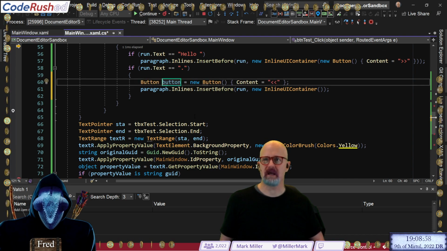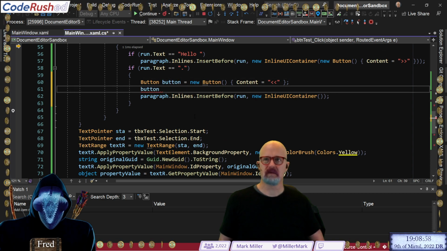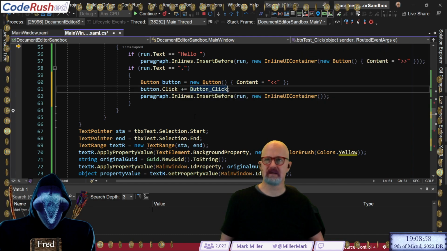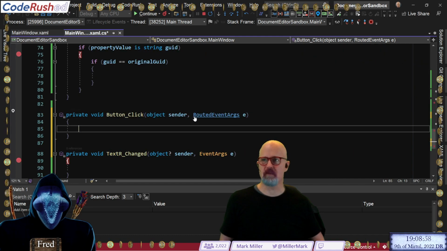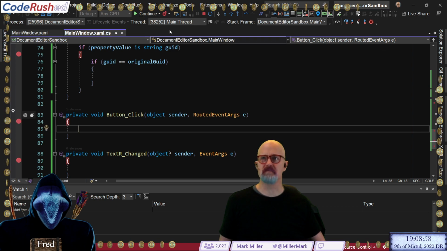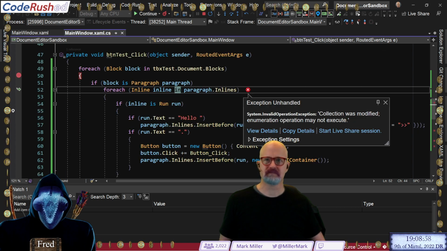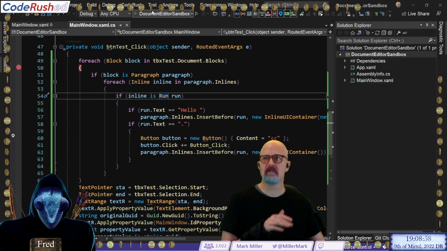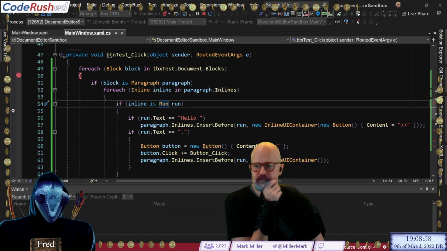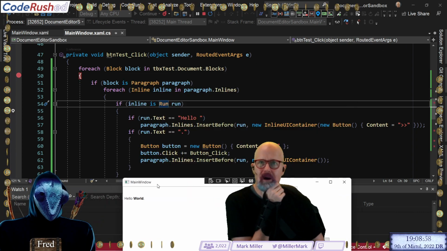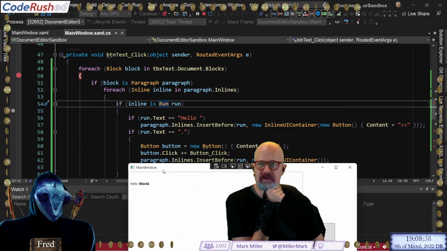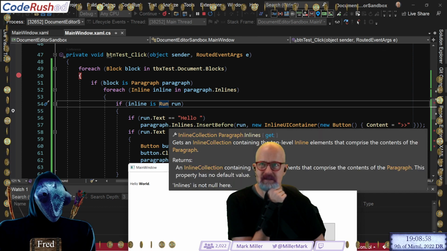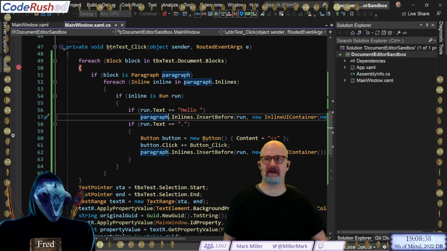Button, and then we're going to say button.click, and we're going to set a breakpoint there. So that's the closing button. What do we do? Collection was modified. Fine. We're going to restart it. Oh, I'm going to get that error no matter what when I try to do the inlines here. Yeah. Hold on. Let's fix that.